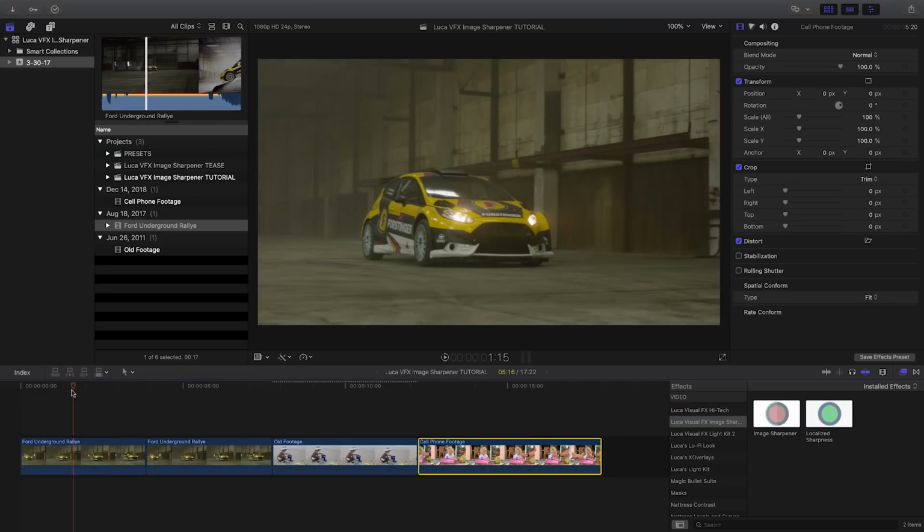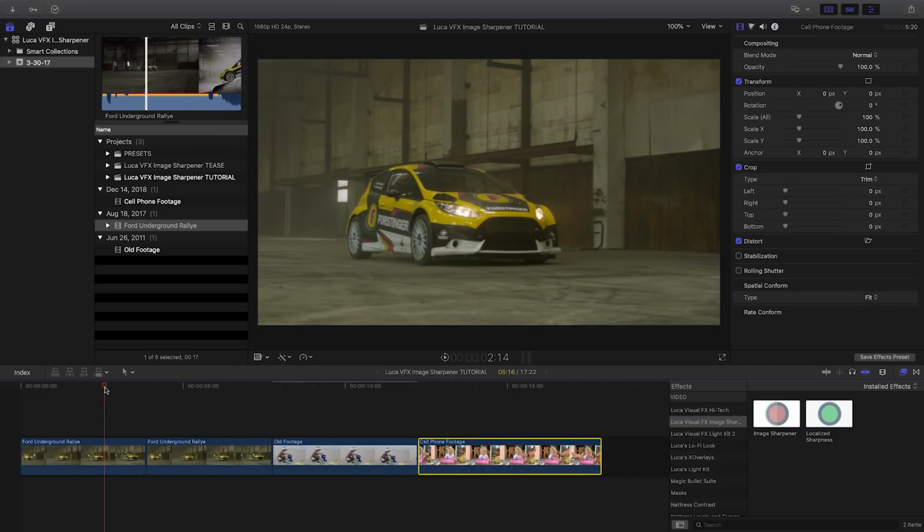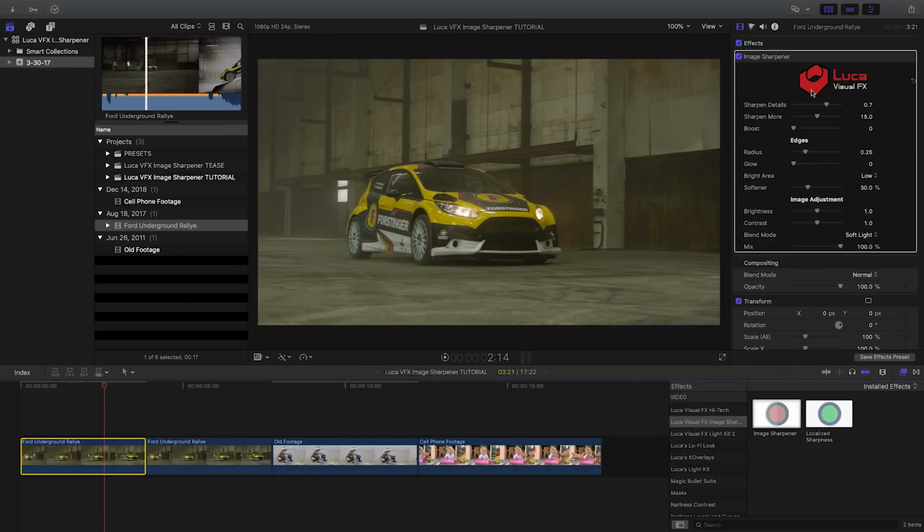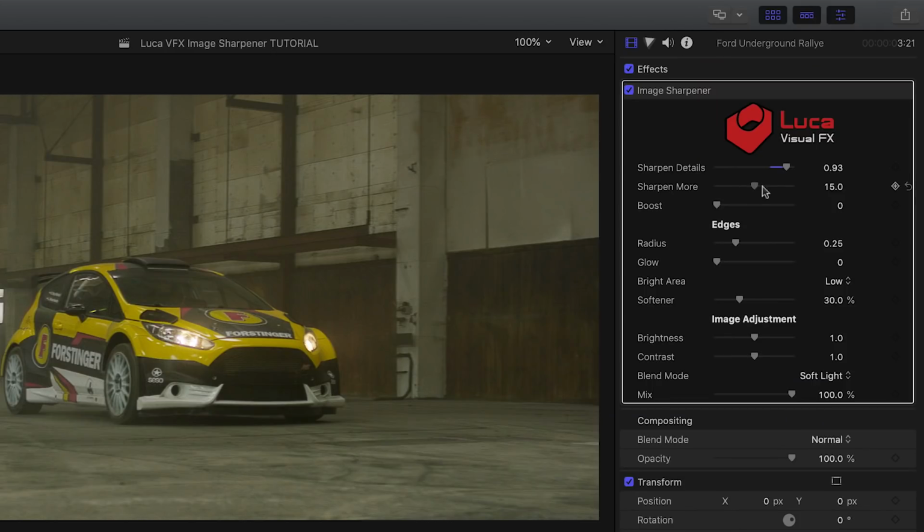I've got some clips on my timeline that could use some sharpening. My first clip, at first glance, doesn't look like it even needs sharpening. I'll drop Image Sharpener on it. In its default state, it starts working and looks sharper. I could stop here, but let's go over the parameters as they were designed to work with all different sorts of footage, including smartphone videos.